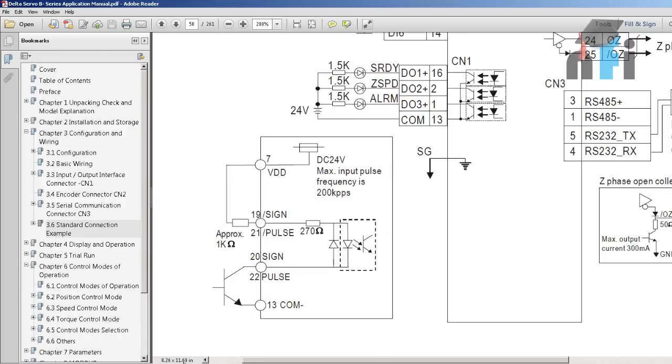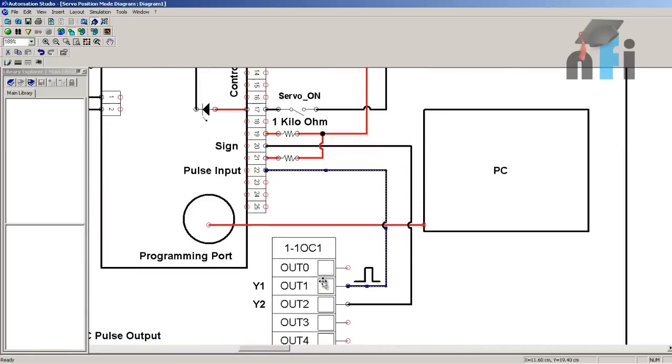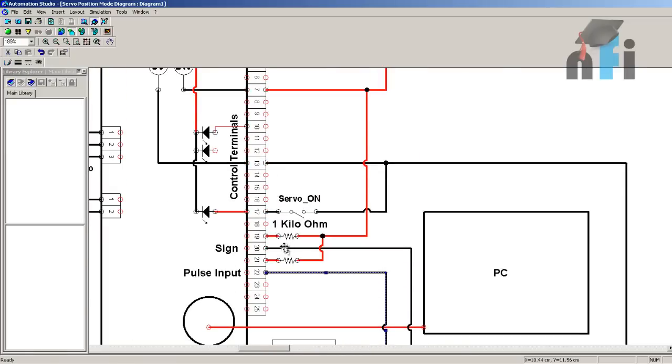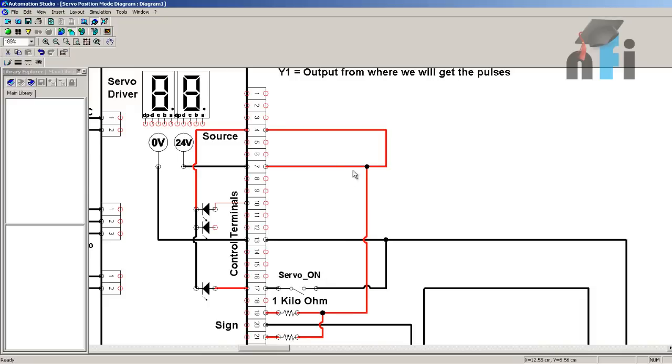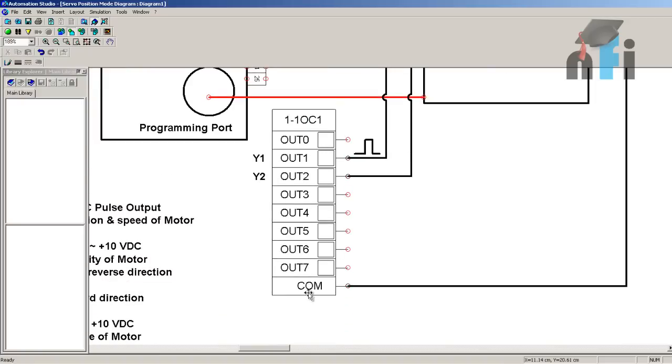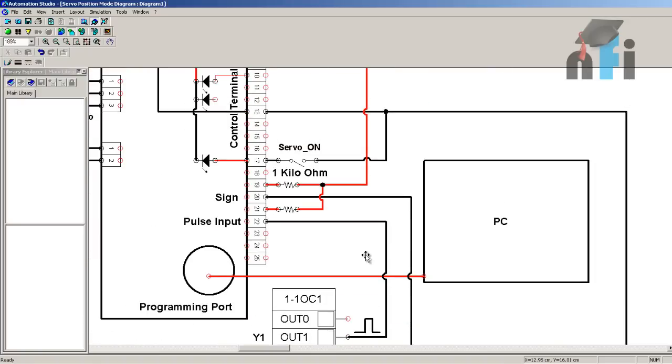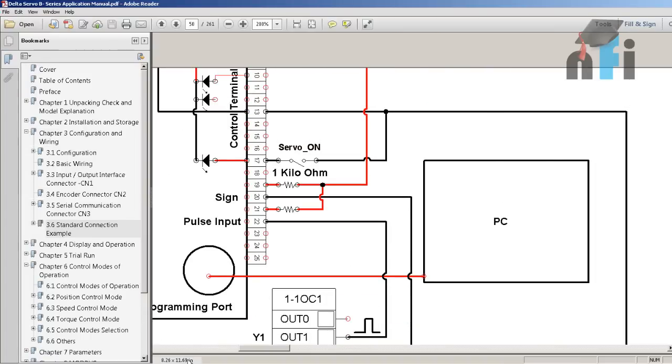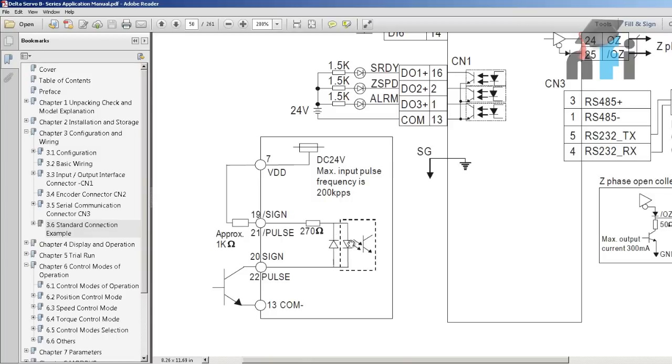So it doesn't matter. You can also take 24 volt pulses from the PLC and connect 0 to pin number 19 and 21. Instead of connecting that to 7, you can connect that to 13. Then you can connect 7 to the PLC output and you can get pulses of 24 volts. Either way you can do that, because if you see inside the structure of the servo, it's two-way LEDs connected, and that's a photodiode or photo transistor.